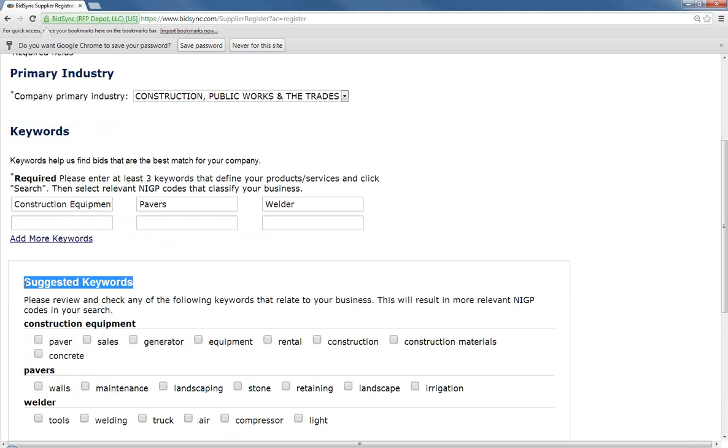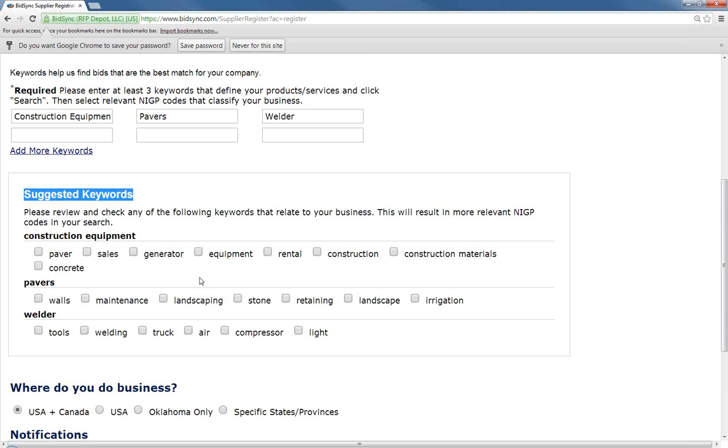After that, we'll have the suggested keywords. What this is doing is taking businesses like yours that have used the keyword of construction equipment, and it's letting you know of other keywords they've used. So you can come in here and select any that apply. This is an optional area for you to fill out.